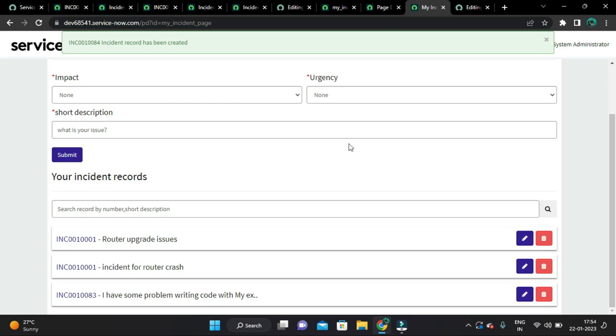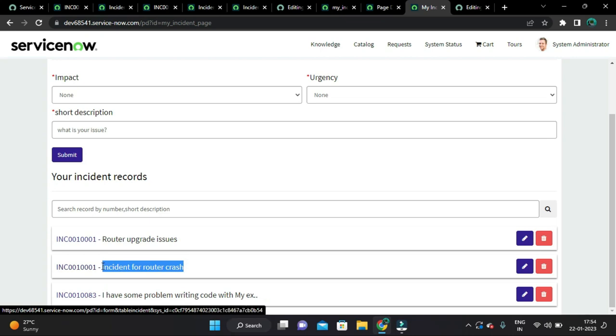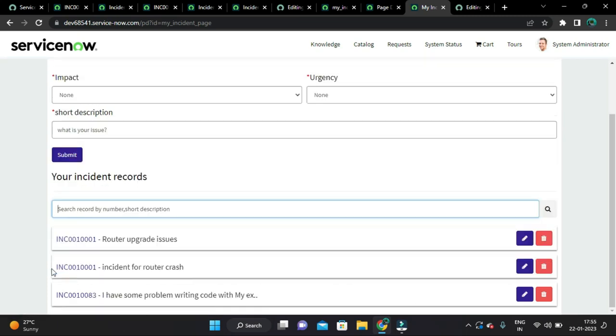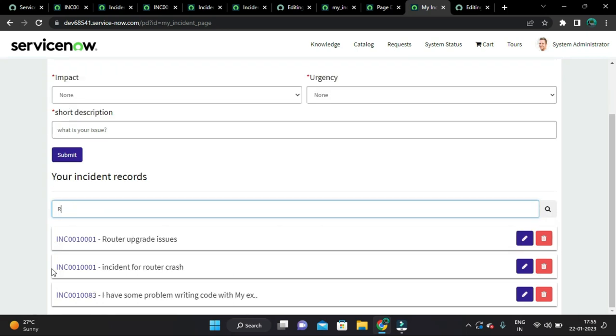No, the one problem is that after submission it should refresh, right? Before that, let me check whether it is working or not. Okay, this search thing. Okay, it is working, you could see, right? And if I type here inc, if I type here like router, okay, you can see, right, it is working. Awesome.